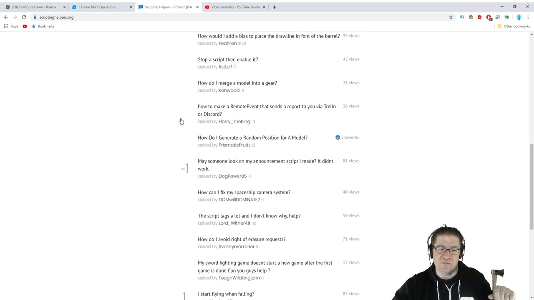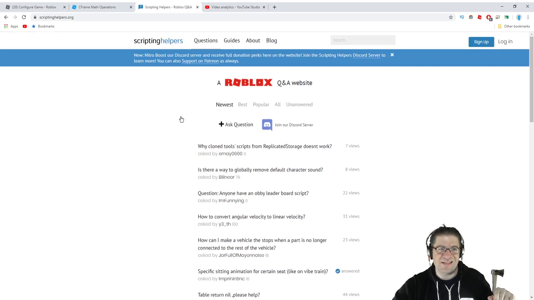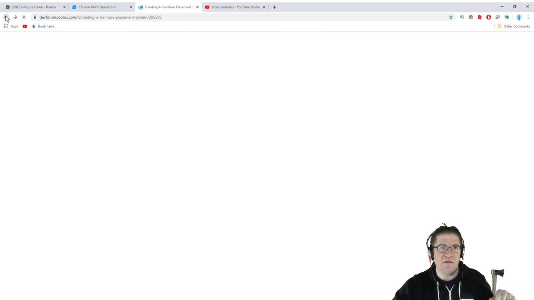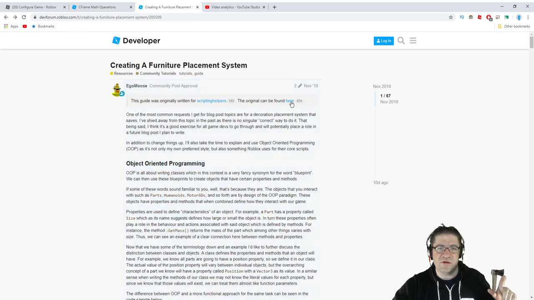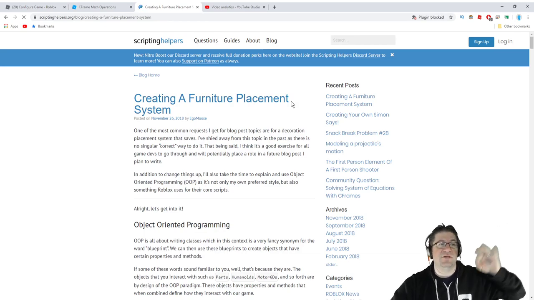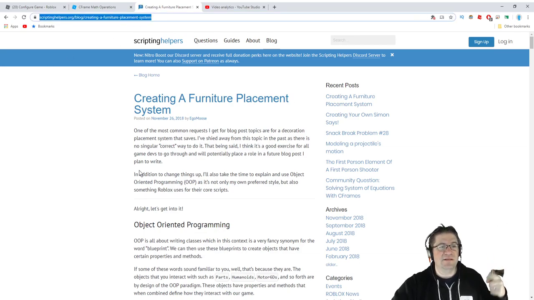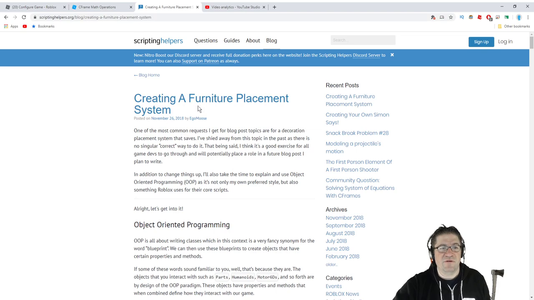I hope you're okay with me going through a tutorial with you guys. Wait, what is that? That's not what we wanted. Get back. From Scripting Helpers, found here. There we go. That's the original. So I'll leave that in the description down below. Creating a furniture placement system.